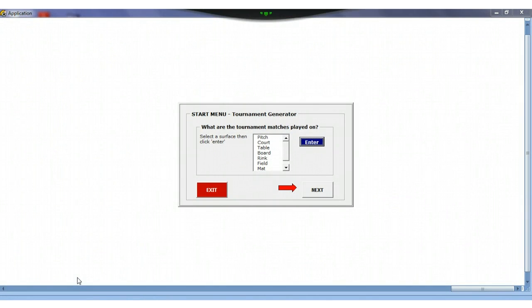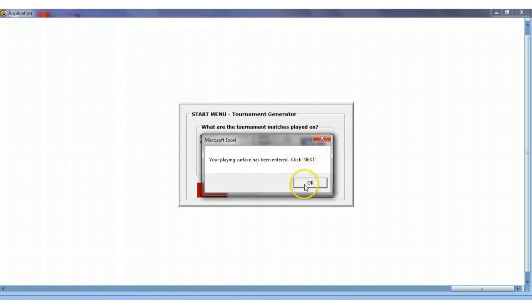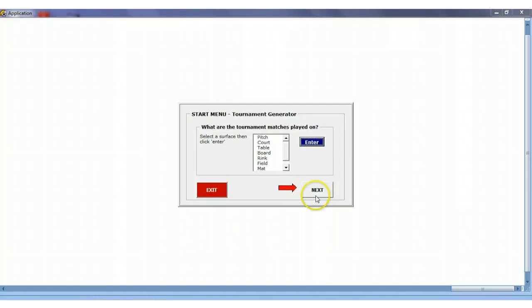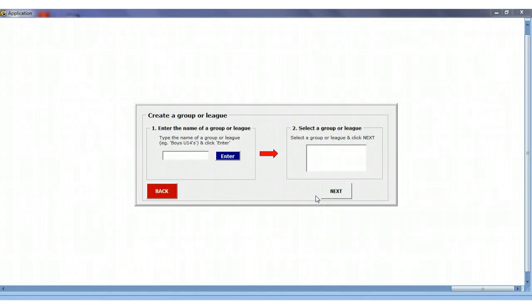Initially, you get the opportunity to indicate what surface your tournament is played on. This, of course, will depend on your sport. Here, you can enter the names of the groups in your tournament. Up to 15 can be entered. You don't have to enter them all at the start.